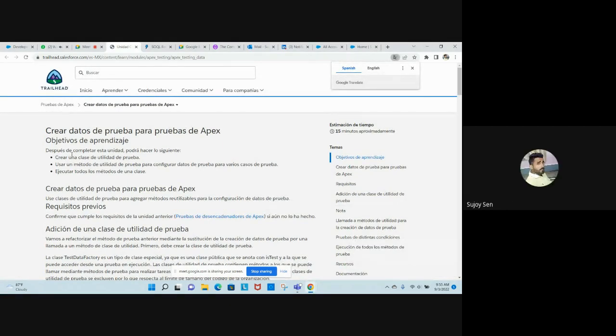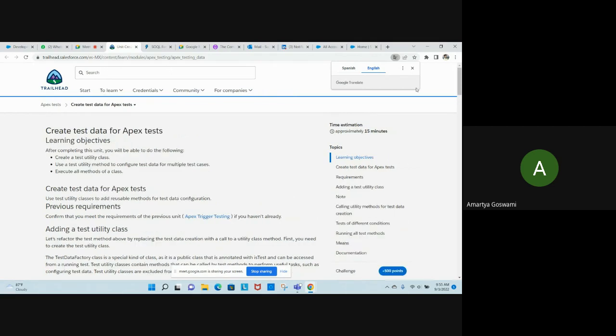Someone is saying something. Yes, I'm saying to open it in English. This is Spanish coming in. Just at the top, click on English. I'm not sure why it is happening.